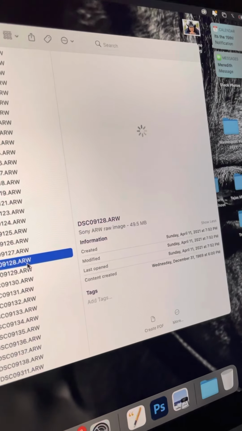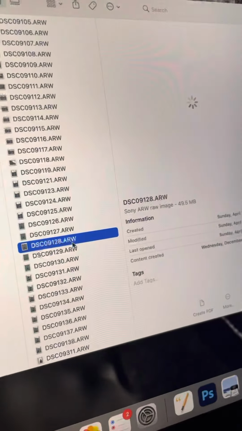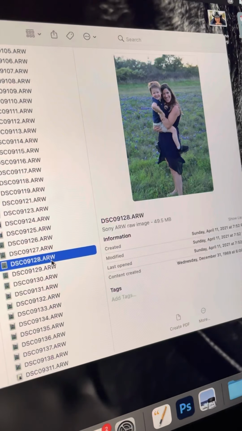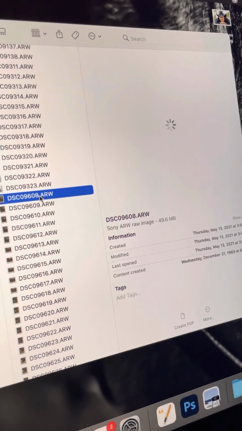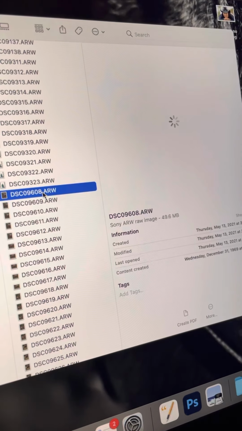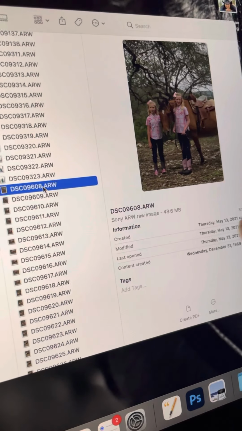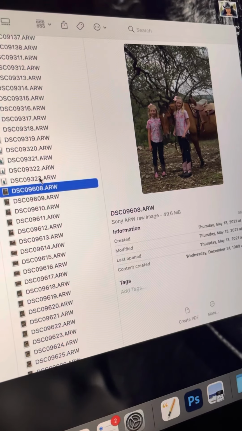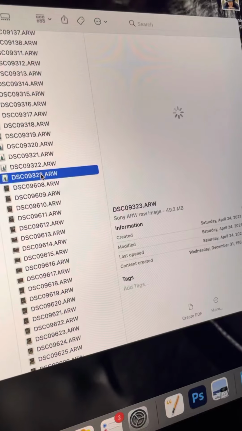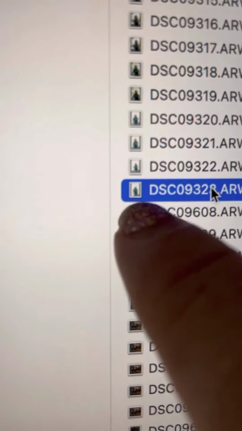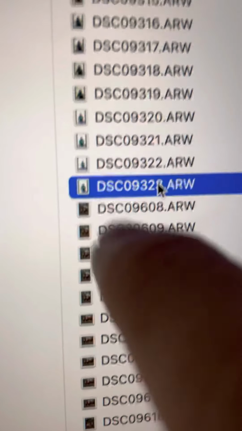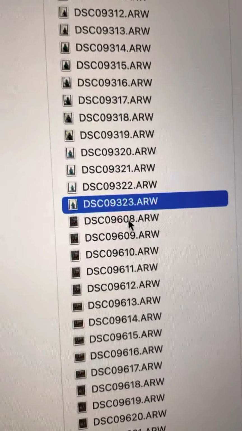So I'm trying to find the beginning of my shoot the other day. That's not it. Maybe right here. So this says Thursday, so that's it. And then I'm gonna check the one right in front of it. And that says April 24th. And I can kind of get an idea because see how it's really light and then it changes like I was in a different place.